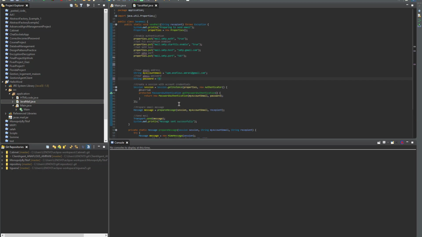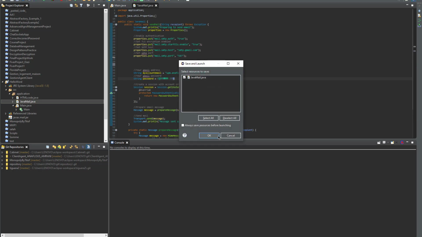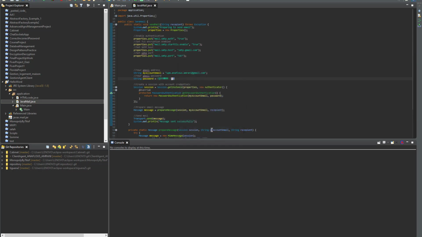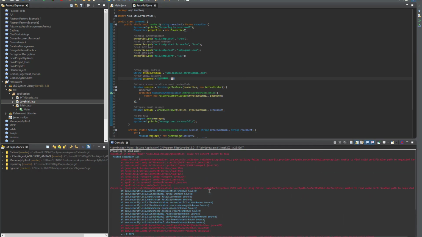Let's check this code. I will put here my password. Of course I will hide this password. Click run. As you see guys, this is the problem.